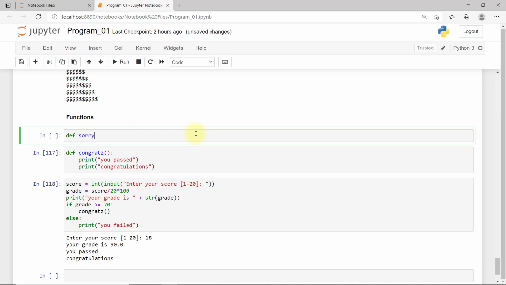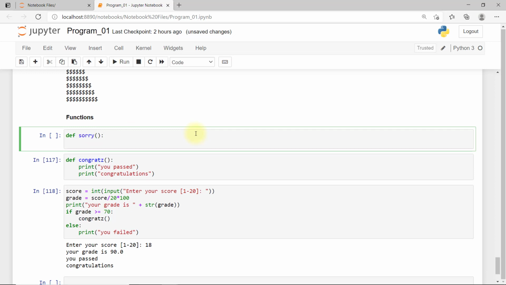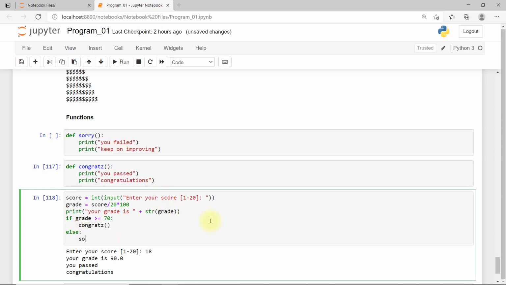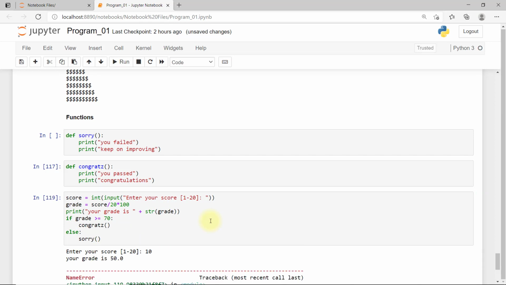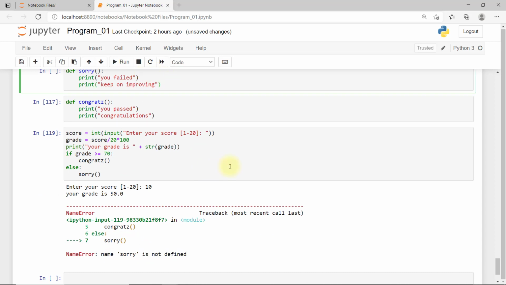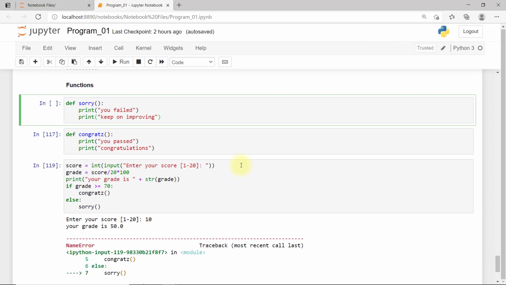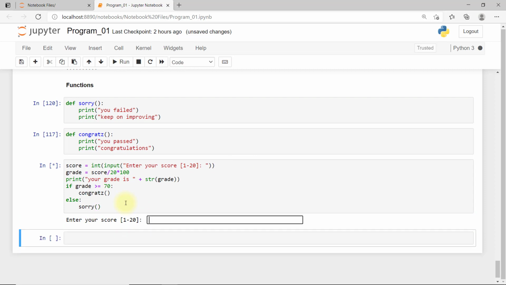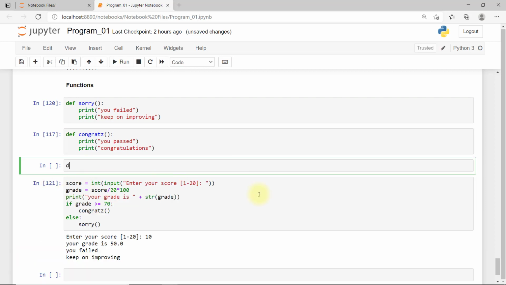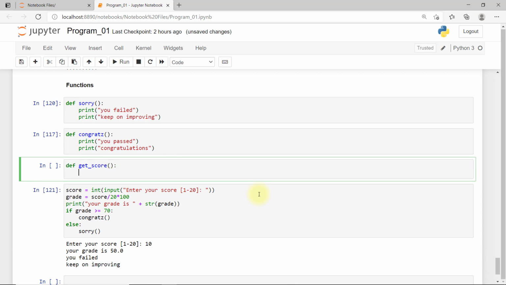Now let's define a similar function, sorry, and print some sorry messages inside this code block. Now make sure to run the function first before you can use it anywhere, because if you don't, you'll get an error message similar to this. Function is not defined. So, I'll run it first, then test it again, and it works great.